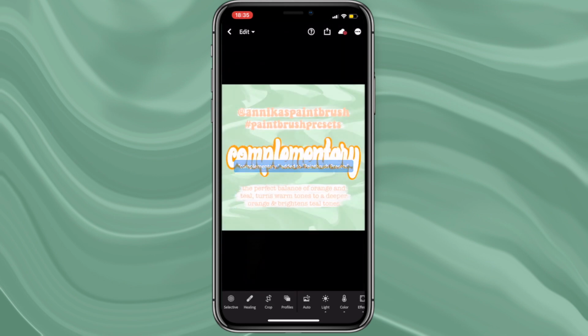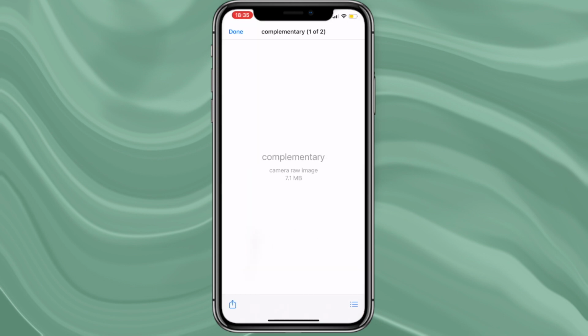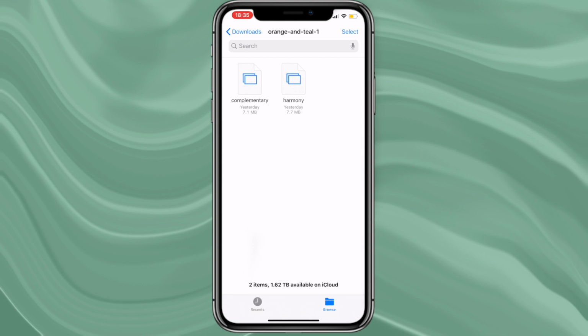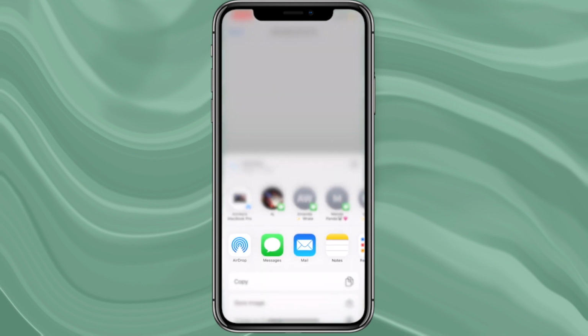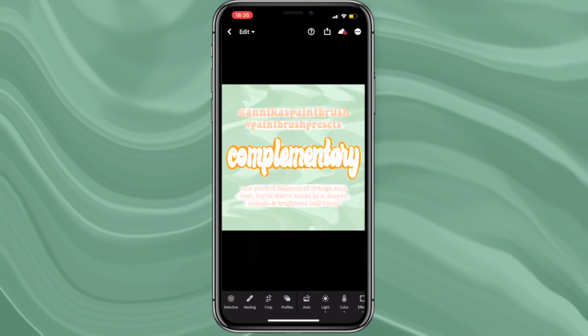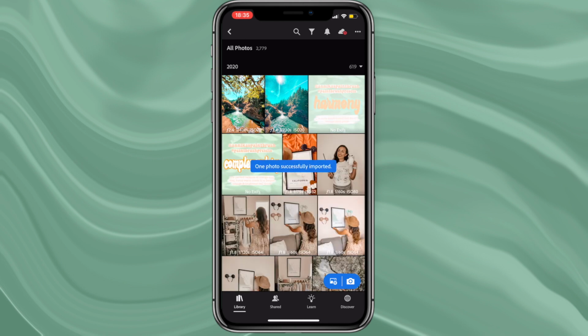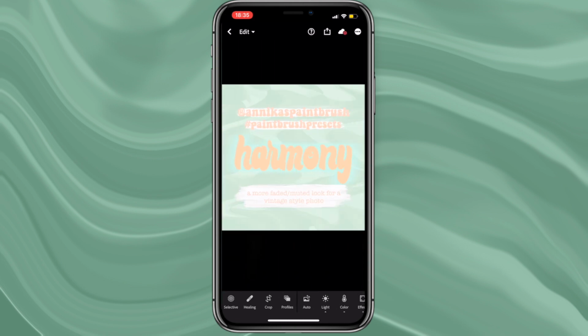Now you will keep repeating this process for however many presets you have. So for my pack, you will do the same thing for the rest. So next is Harmony. You'll send it to Lightroom, launch Lightroom Now. You'll have to go back to all photos. And it might load slow. Okay, there it is. You'll do the same process.